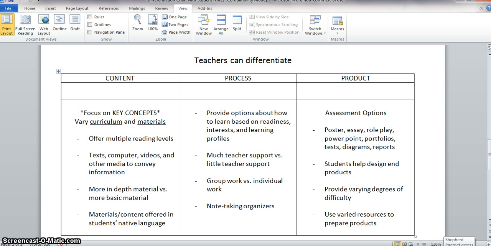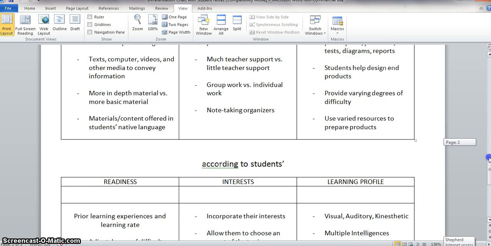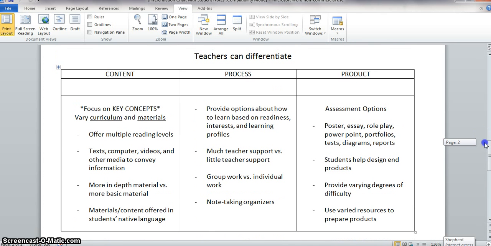and learning profiles. And this page that you see here, hopefully you have downloaded it or printed it off and are using it to take some notes. This is page 2 of that document. In this section, you'll be filling in a definition under each of these words: content, process, product, and then down below, readiness, interests, and learning profiles.